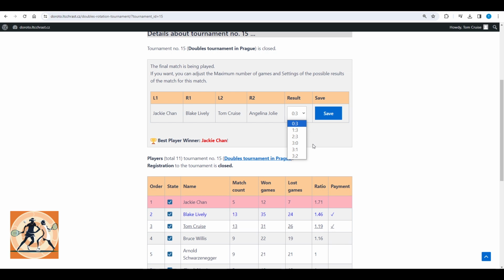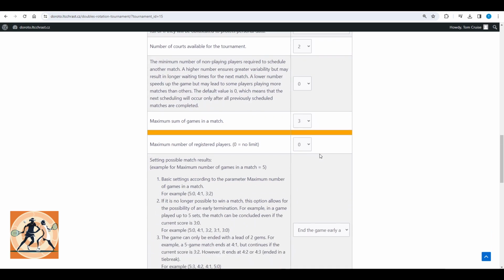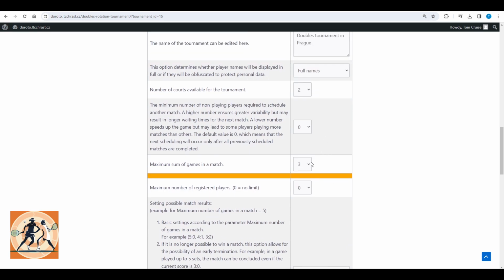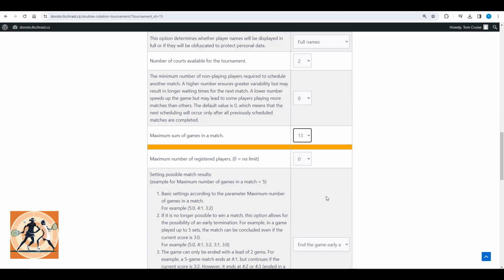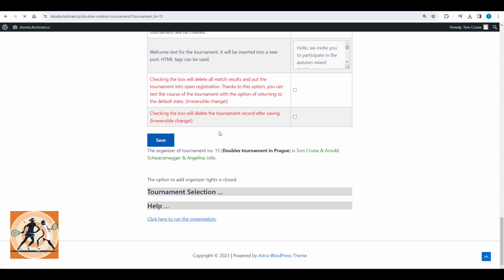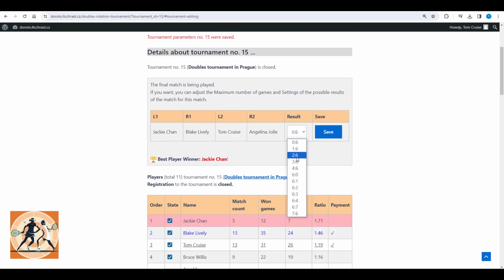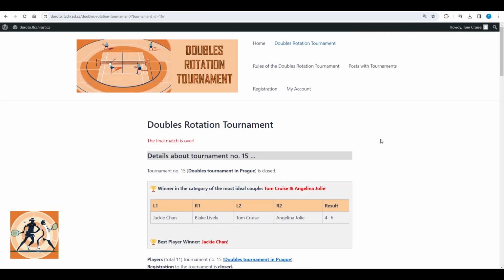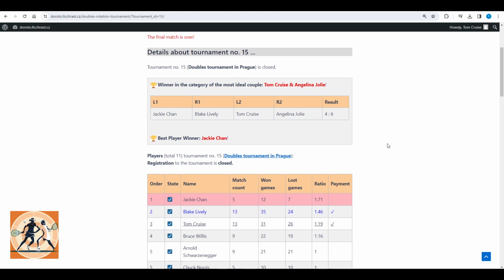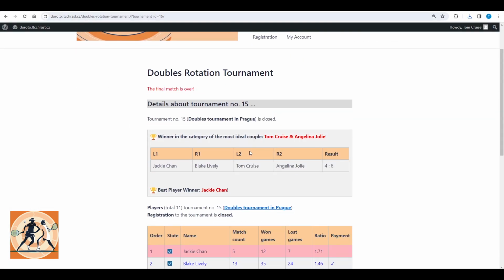So that other players also have a chance to enjoy this final match, we can set in tournament editing that it will be played in the classic format with a maximum number of 13 games. As soon as we enter the result of this final match, the announcement of the most ideal tournament pair will appear. That is all. The tournament is closed.